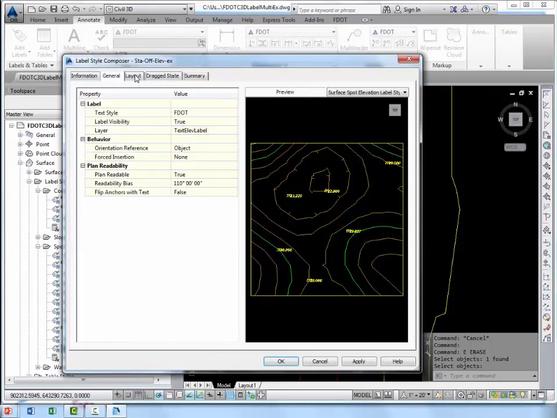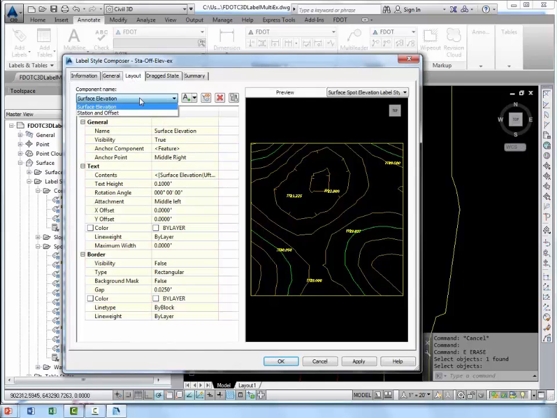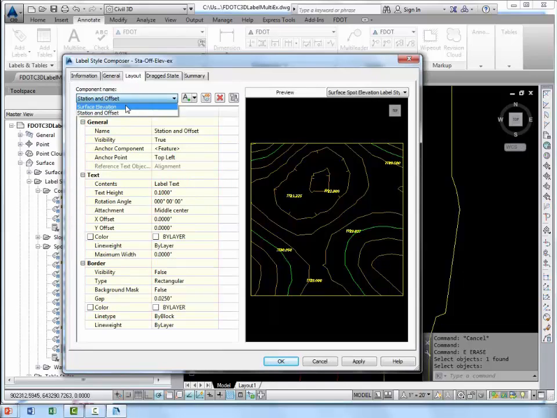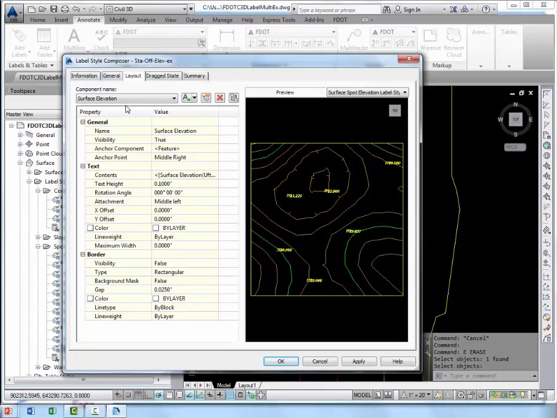And click OK. Next, we want to take a look at our components and examine how they're being anchored in the label style. So if I go to layout, you can see that under component name, we have two components. We have one component for surface elevation and we have one component for station and offset. So let's start with the surface elevation component.